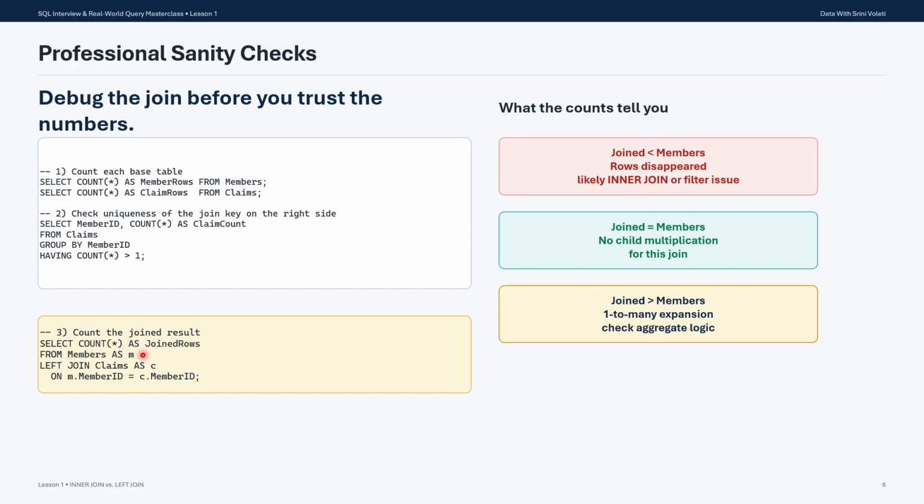If it is less than members, rows probably disappeared. If it is greater than members, you probably have a one-to-many expansion. Either result may be correct, but you need to know why it happened.